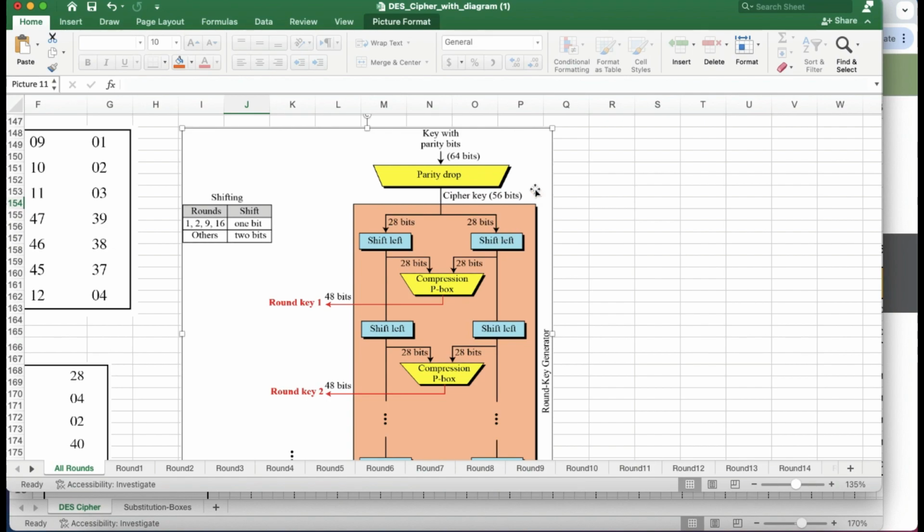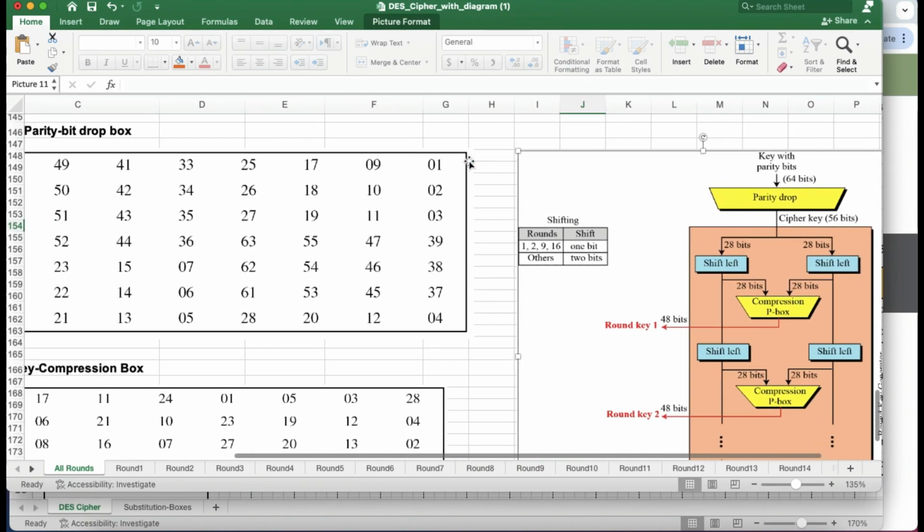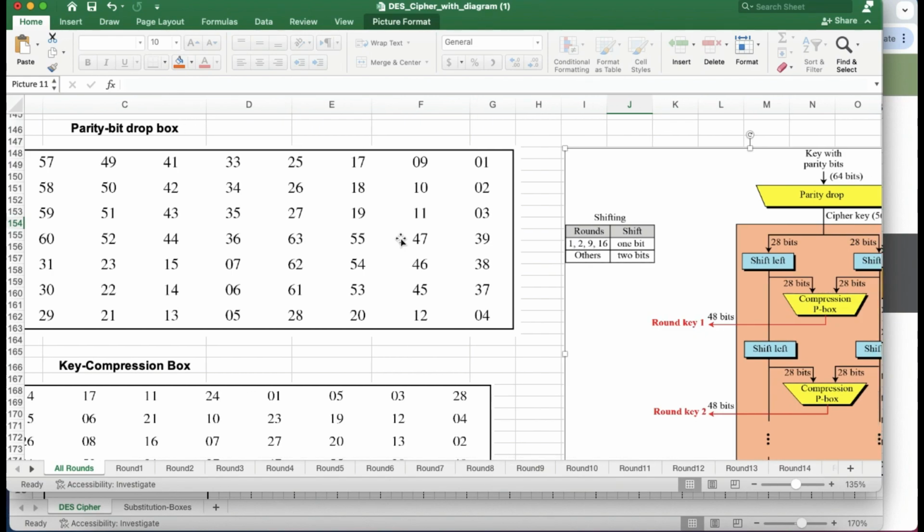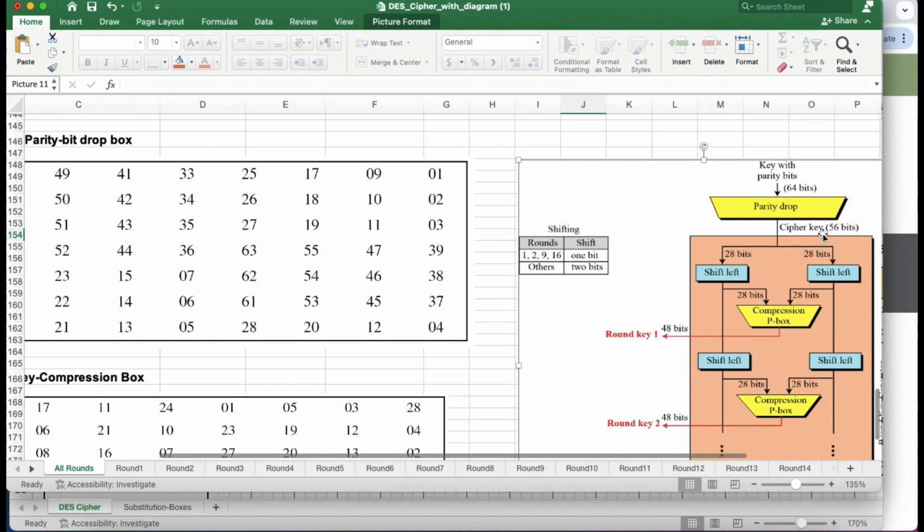But as you can see in this diagram, there is a thing called key with parity bits. Basically, we're taking 64 bits and passing it through something called a parity drop box, which looks something like this, which is doing nothing but rearranging the position of your bits. After this parity drop box, you have a 56-bit key. You don't need to have this parity drop box. This is some additional stuff I found in a book, so I just included it.